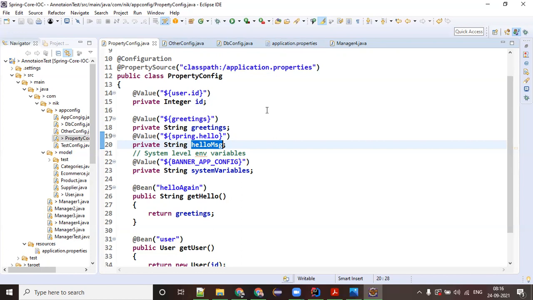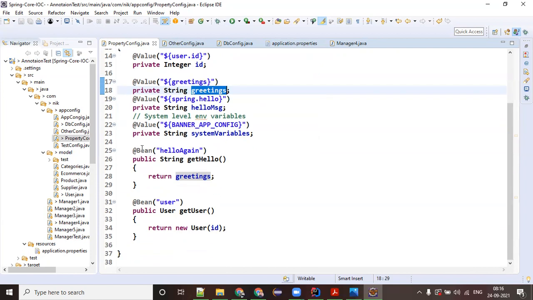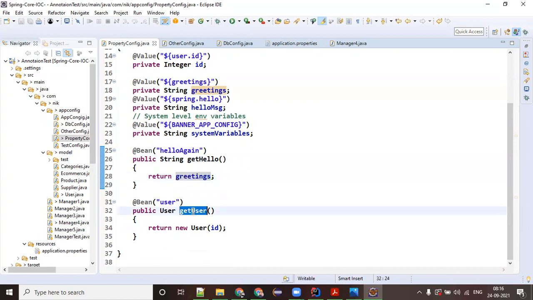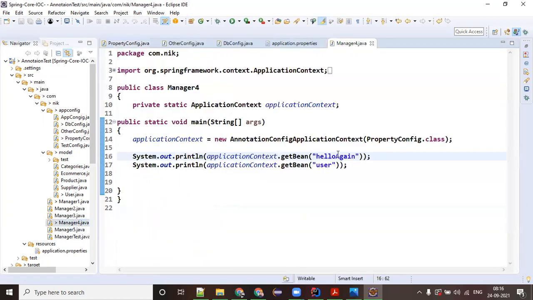Yeah. Cool. Okay. So now you have written the user ID value, you have written the greetings, you have written the string hello. And now what I'm doing, I'm creating a bean of this string and passing this greetings value to make sure whether I'm able to get this value or not. Similarly, creating a bean of the user class, passing the ID value, and under the main method, I'm just printing that. Let's run this program.